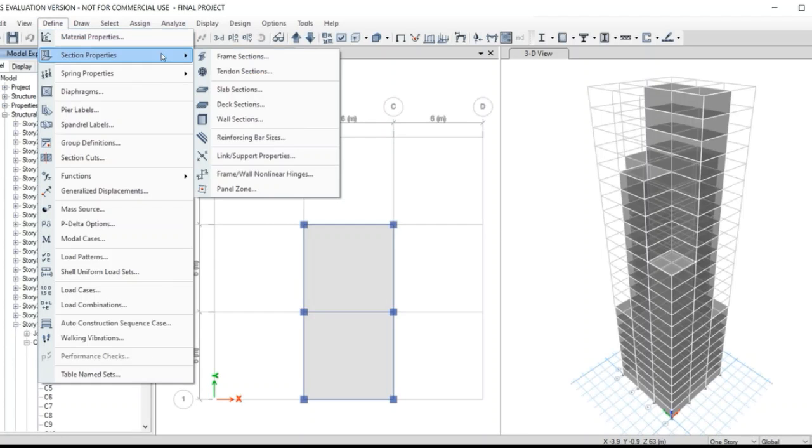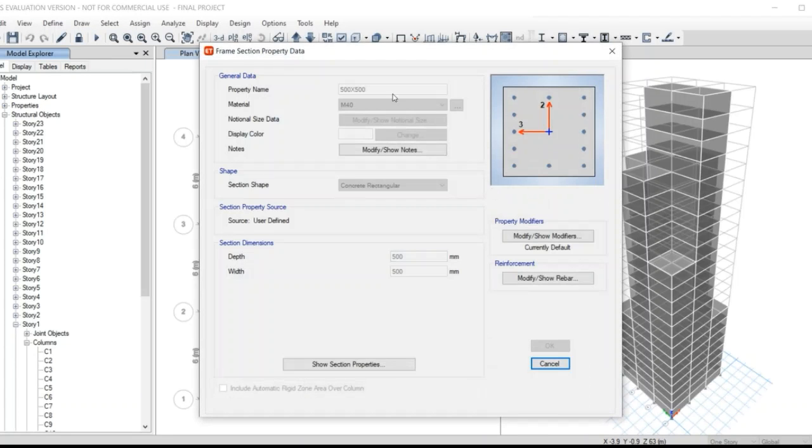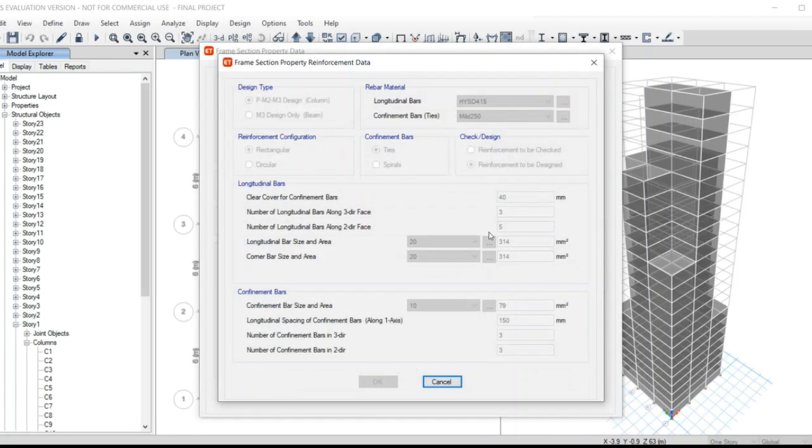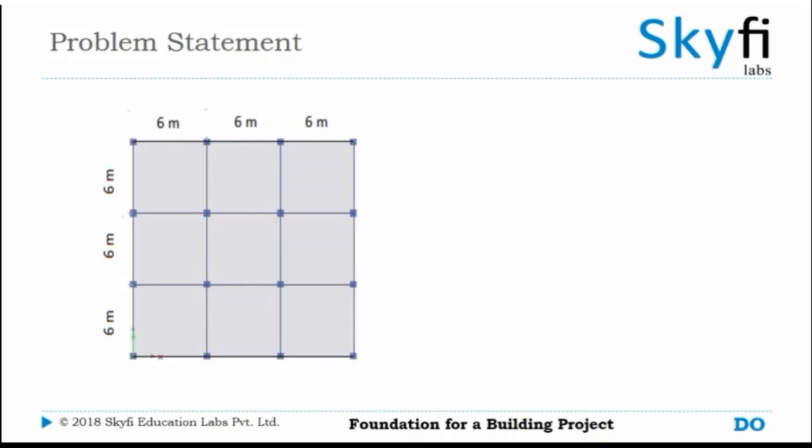Then go to define, frame property and check the size and material, then click on OK. Now here is the problem statement, and the spacing between the two columns is 6 meter.